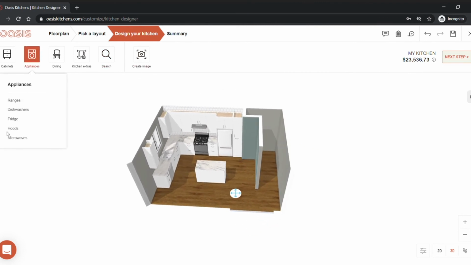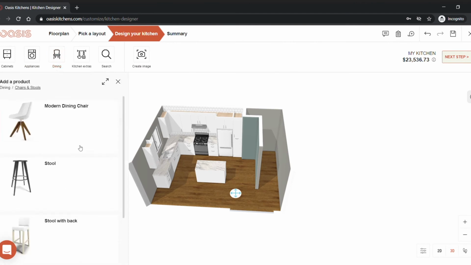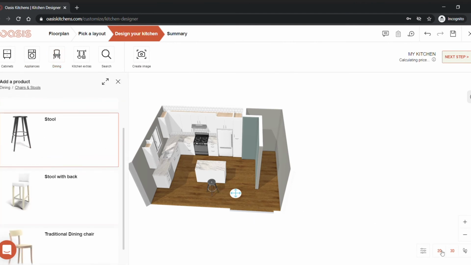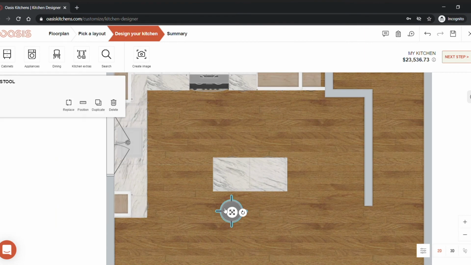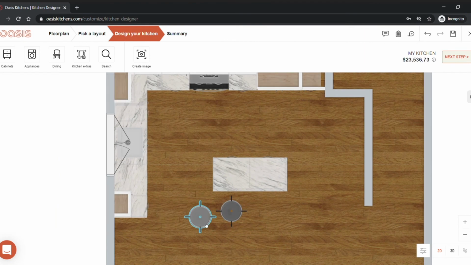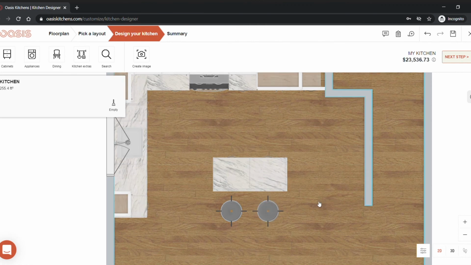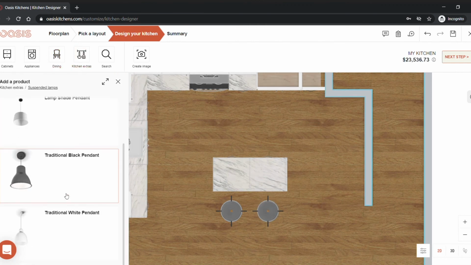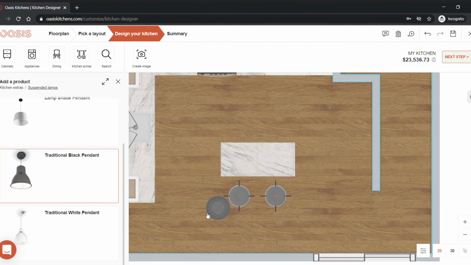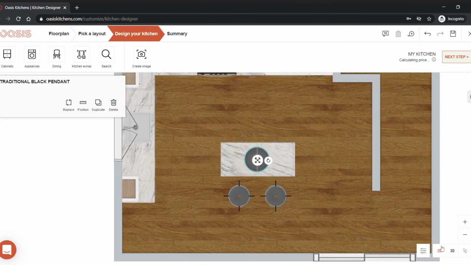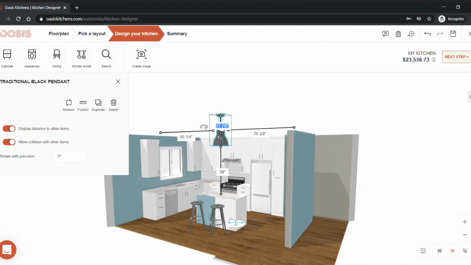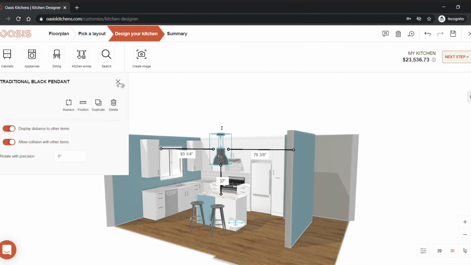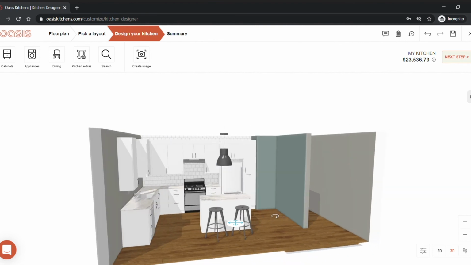So now let's start accessorizing. Let's make it personal. I want to add some stools. And then I duplicate that. And you know what? Let's add some lighting. I'm going to place this above my island, but then I'm also going to use my position tool to make sure that it's flush with the ceiling. Looks great.